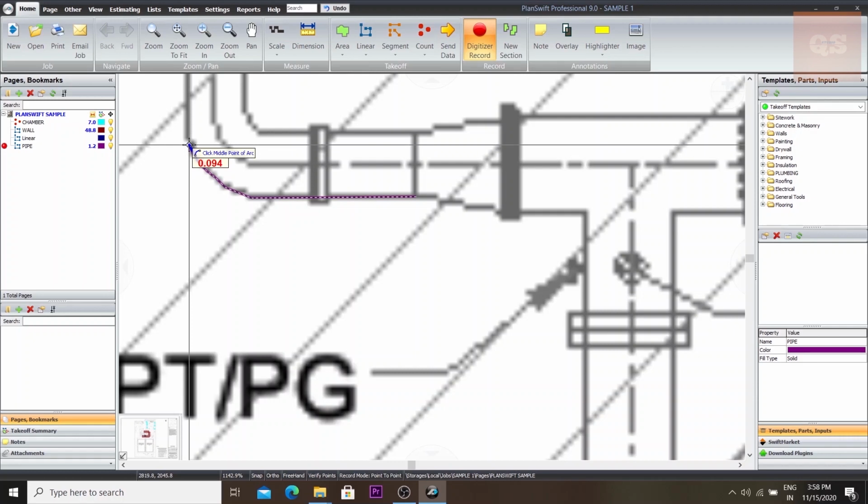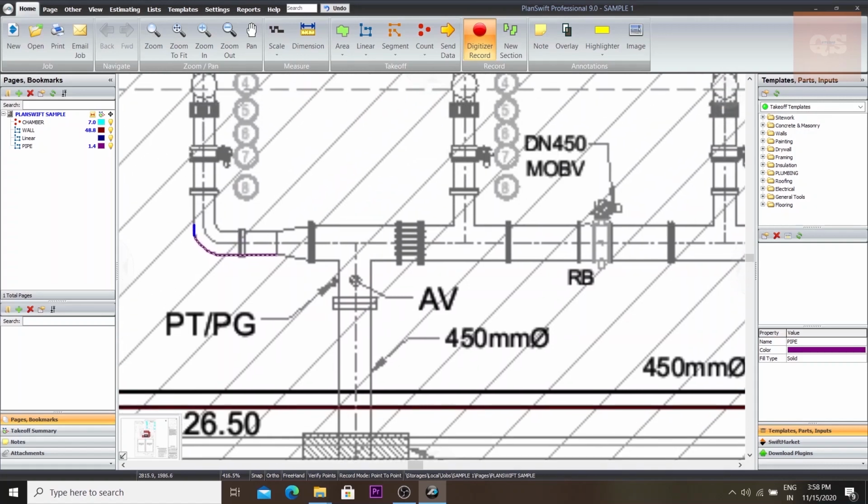And until your arc is finished, keep pressing A. After that, release the A button, so you can continue your measurement. So here, if you see, your arc has been measured accurately. And then you can press on digitize a record. So here you get your pipe measurement as 2.9, taking into account the arc shape also.